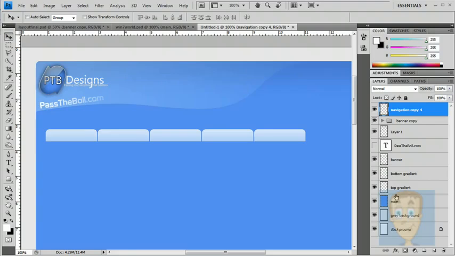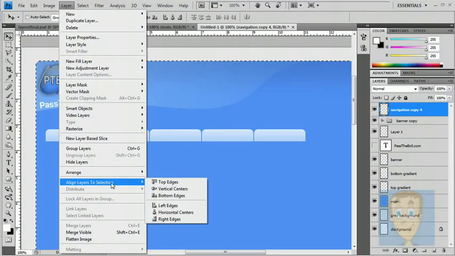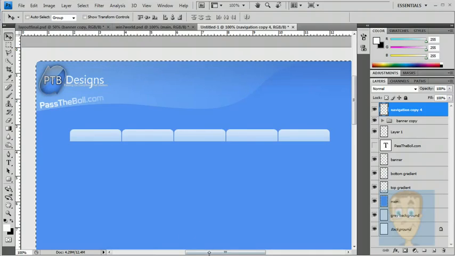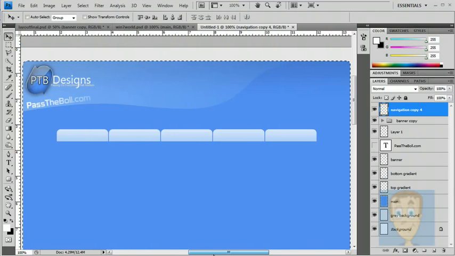So now we want to use our centering trick again. So we Control click the main layer, which is the blue background part. Control click that, and then we'll want to go to this layer, go to Layer, Align to Selection, Horizontal Centers. That'll get that centered. We don't want to do vertical centers because that will put it in the middle of the page, not at the top where the navigation should be.